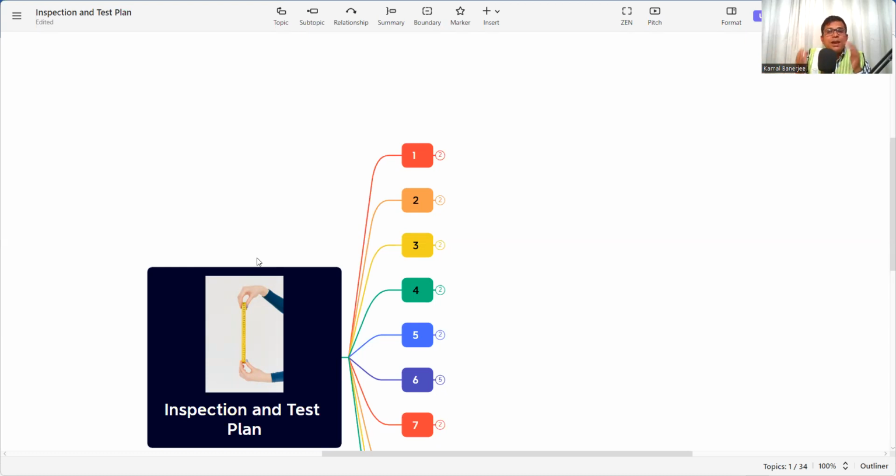In the same way, in our construction also we need to do the inspection. But how we will do the inspection, what type of inspection, and when we will do the inspection, that has to be mentioned in detail, and that is the inspection and test plan. So let's start. What is an inspection and test plan?